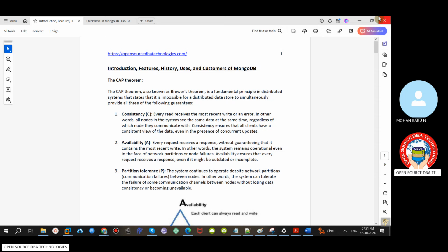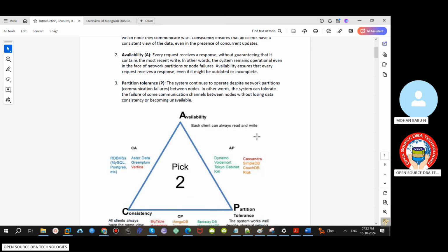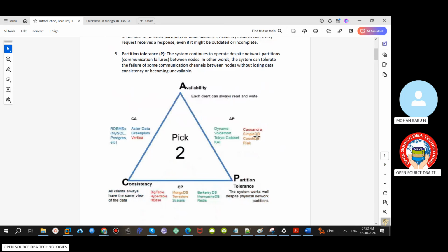The CAP theorem is nothing but consistency, availability, and partition tolerance. All three are important, but as per Brewer's theorem, no database will satisfy all three. Is it the same as ACID properties? No, ACID properties are atomicity, consistency, isolation, durability. That is different. This is the CAP theorem: consistency, availability, partition tolerance.